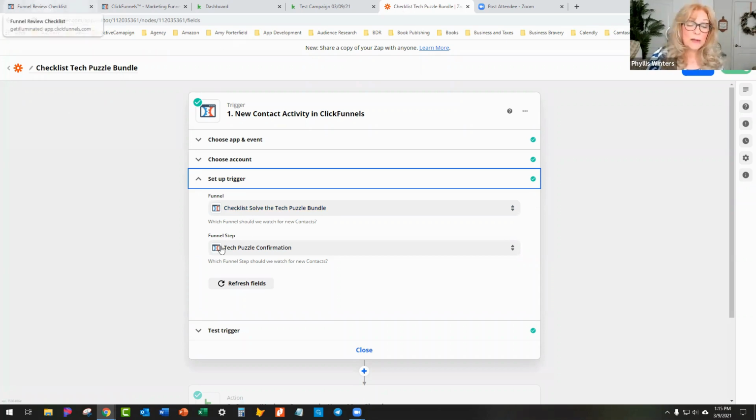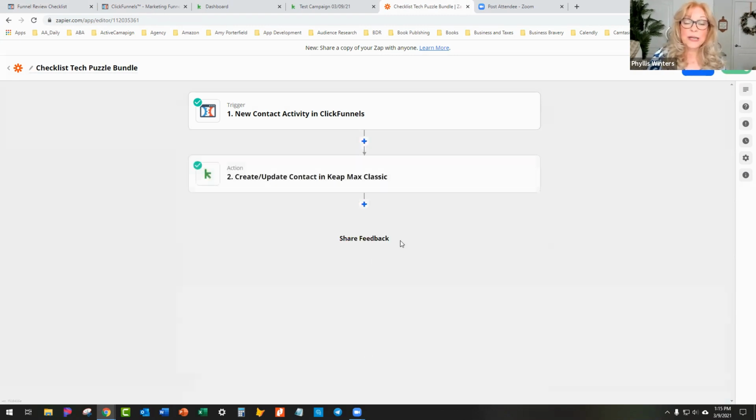And then which funnel step? It's the confirmation. So you tell it what action in ClickFunnels is supposed to be integrated, and then you tell it what you want to integrate it with. I want to integrate it with Keap. Now they're calling it Keap Max Classic, which is the new name of Infusionsoft.